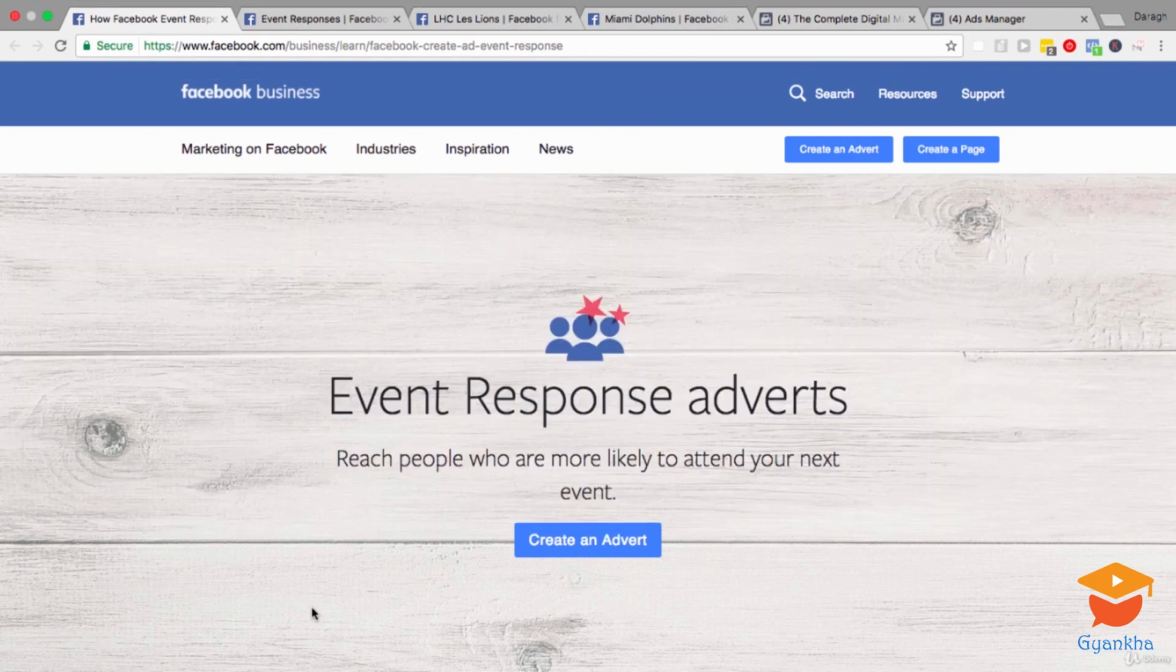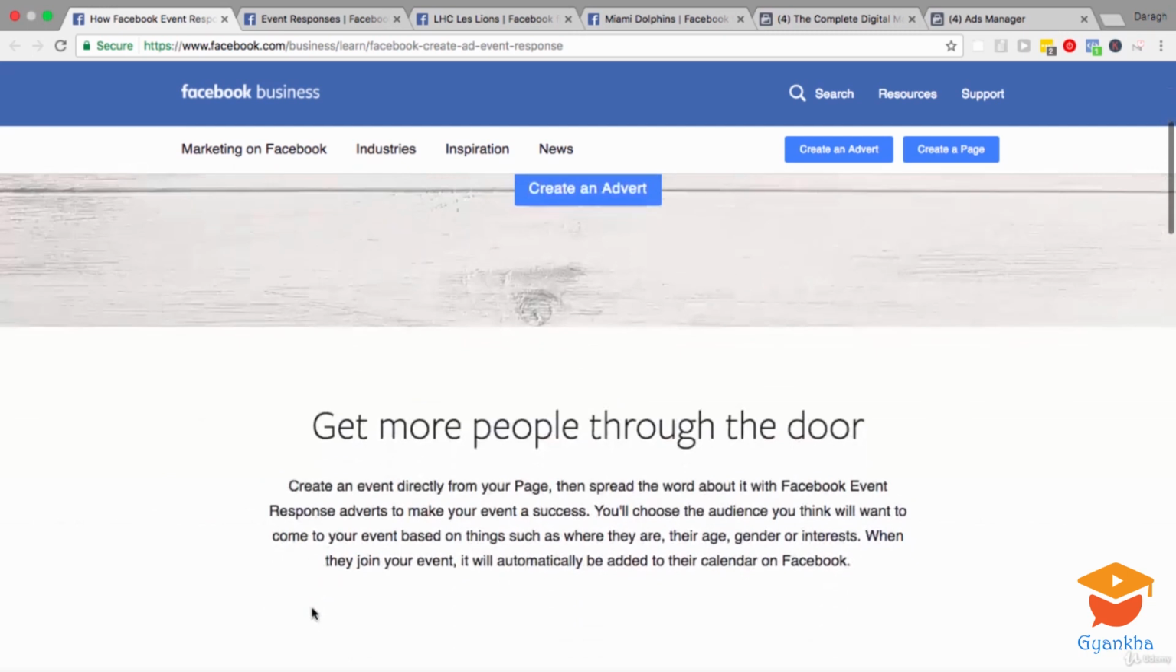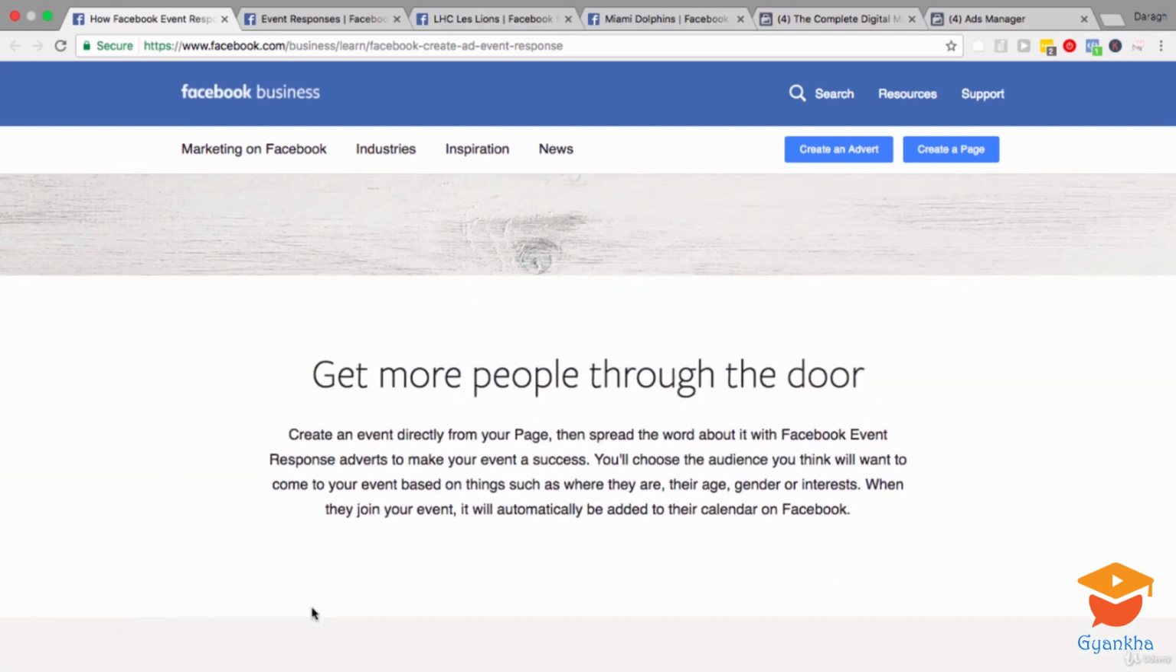So what is an event response ad? Well, as the name suggests, you're really promoting your event to get more people to attend. Now that could be an opening day, it could be a launch of a product line in store, but this is all going to happen offline. These are offline events that we're really talking about here. Now, as I said, the first thing you have to do is create an event directly from your Facebook page, and then you spread the word with the adverts.